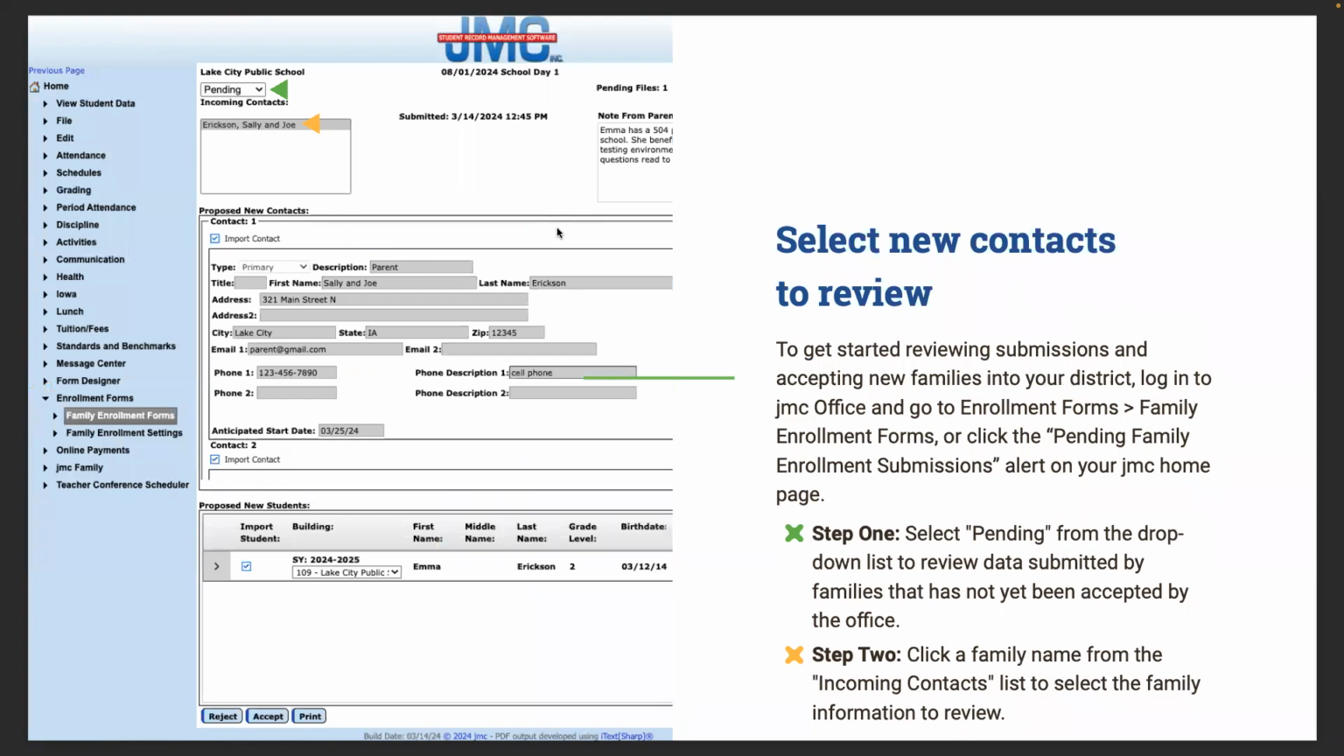To get started reviewing submissions and accepting new families into your district, log into JMC Office and go to enrollment forms, family enrollment forms. There is a way to get there here in the menu tree, or like we showed you in the previous screen, you can click the pending family enrollment submission. So you'll have that alert. Once you click there, it would take you directly to this page.